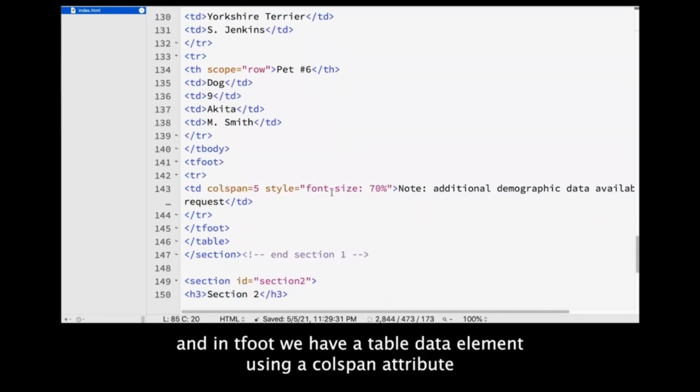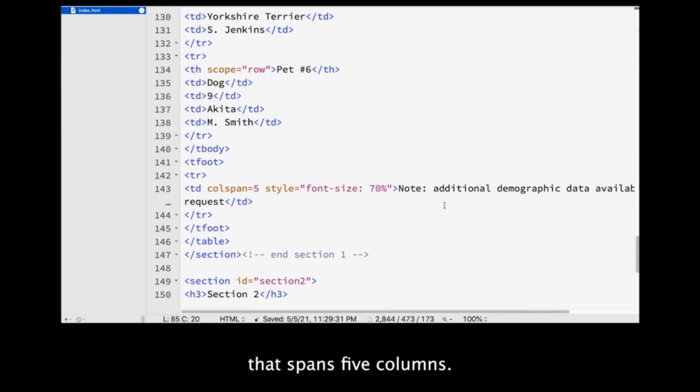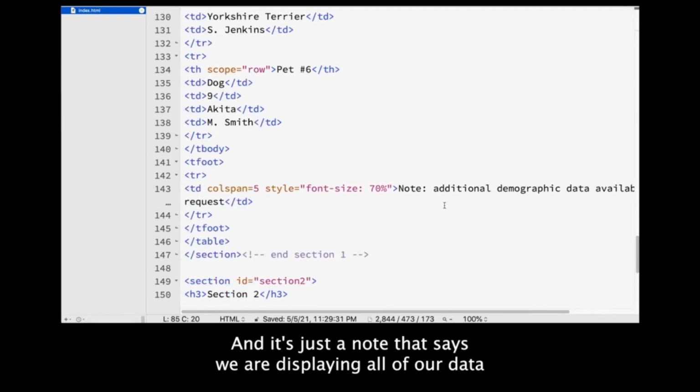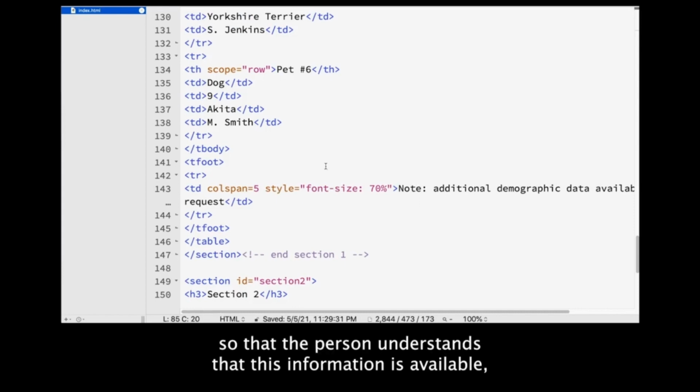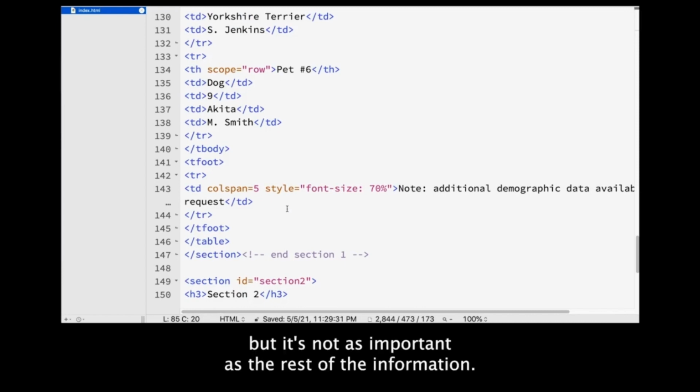And in our T-foot, we have a table data element using a colspan attribute that spans 5 columns. And it's just a note that says we aren't displaying all of our data. And we will make this font size a bit smaller so that the person understands that this information is available, but it's not as important as the rest of the information.